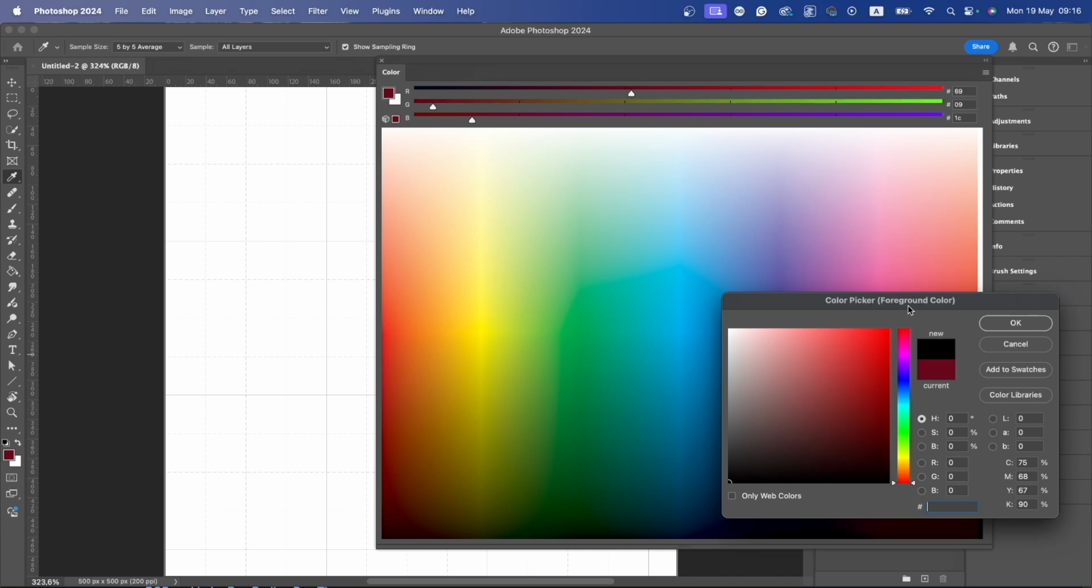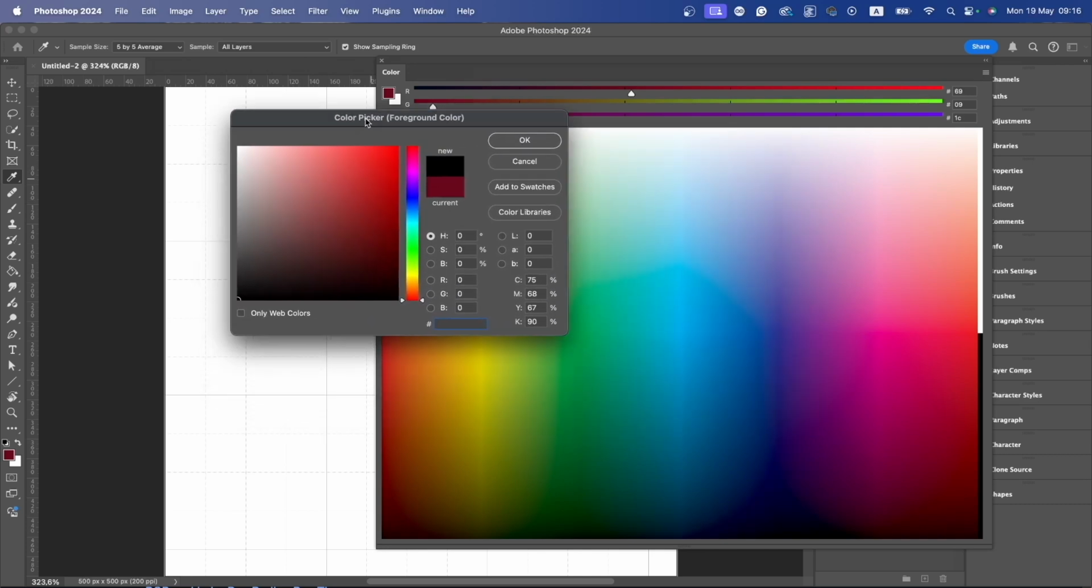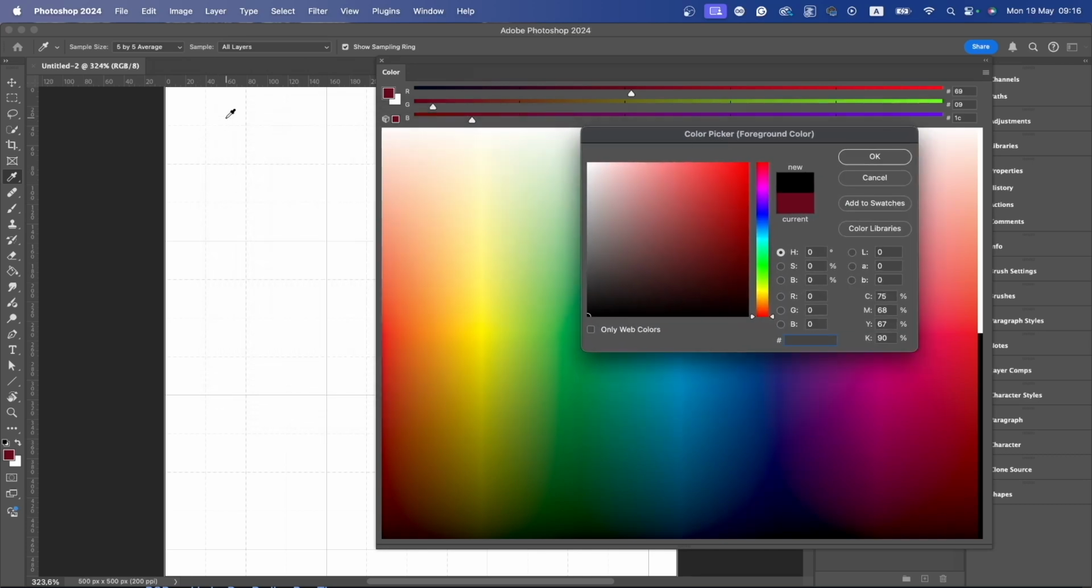Alright, and since we're here in the color picker panel, this is extremely helpful if you're trying to pick colors of another image, of a color palette, or you just want to manually type in the values and not use the sliders that we saw.